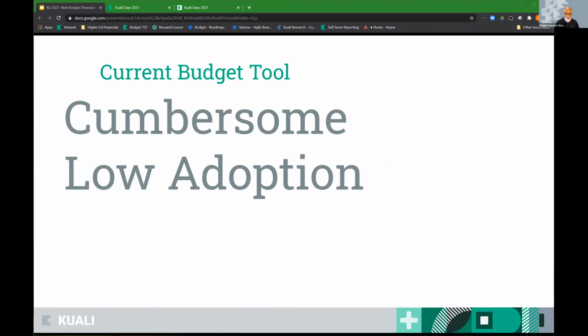First, we recognize that there's lots of problems with the current budget tool. Mainly, that it's cumbersome. It takes a long time to build a budget. Sometimes it's hard to understand what the calculations are doing. Really, just too many screens and clicks are involved in building a budget. And because of this, and from what the data is telling us, many of you are not actually using the tool at all, or those of you that are are just using some very limited features.